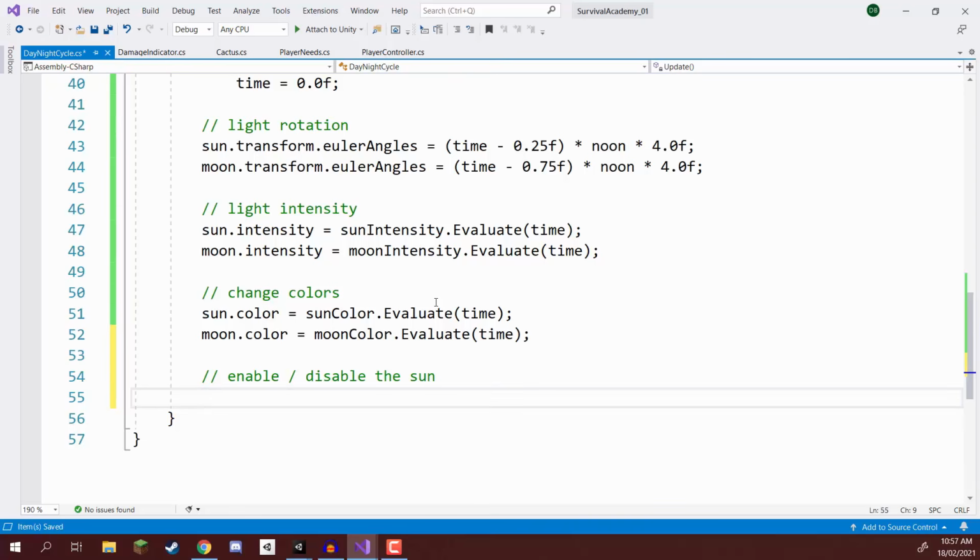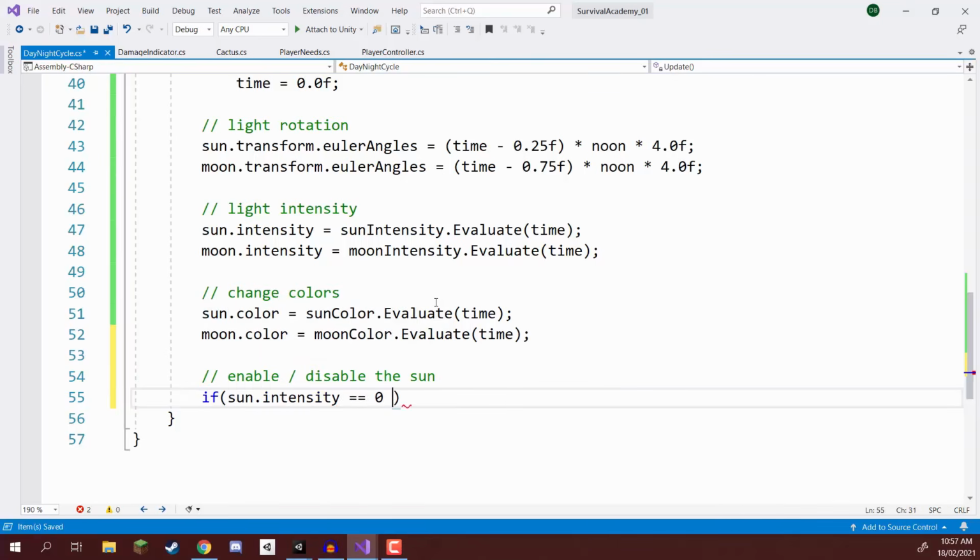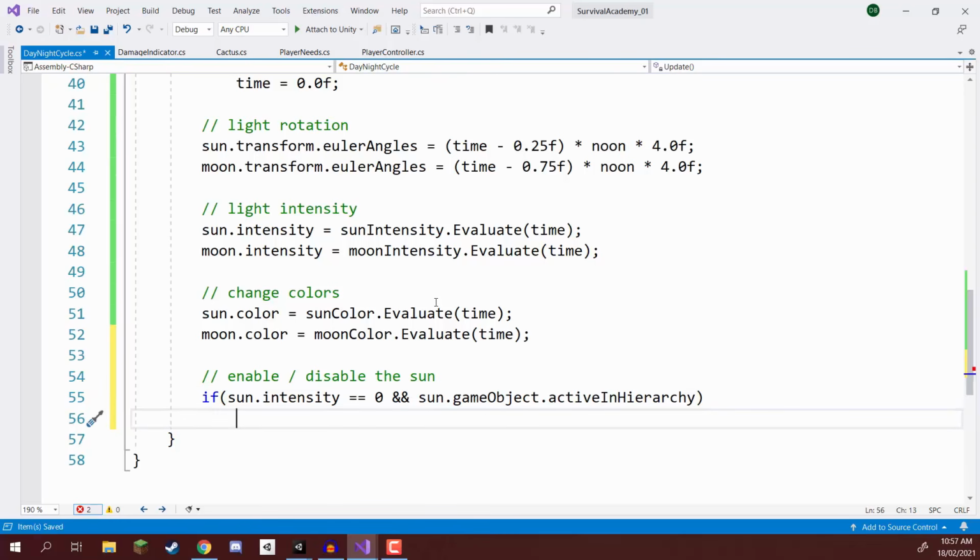And for this, we need to check to see, okay, if the sun intensity is 0 and the sun is still active in the scene, disable it. Otherwise, if the sun intensity is above 0 and the sun is disabled for some reason, re-enable it. Okay, so here we'll go if sun.intensity equals 0 and sun.gameObject.activeInHierarchy. activeInHierarchy is either true or false for if the object is enabled or disabled. So if that's the case, then we want to disable the sun because we no longer want it visible.